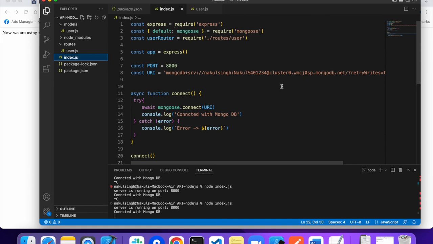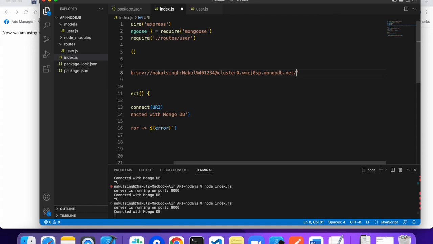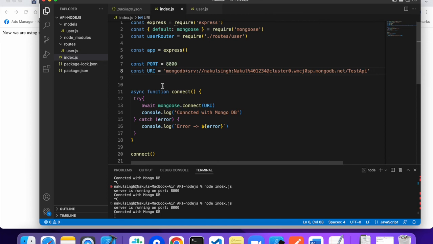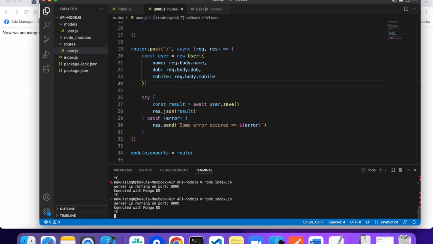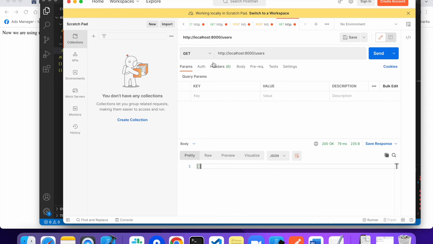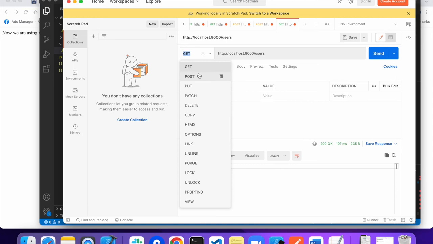Okay, so what we can do, we can now create a DB. I'm writing the name like test app API. So in the Atlas MongoDB, we will be having this database name. Under this database name, our data will be saved. Let's again quit the server and restart. Now at this point of time we will need Postman, because we will be using the post request here. So get is working fine, we need to post this.